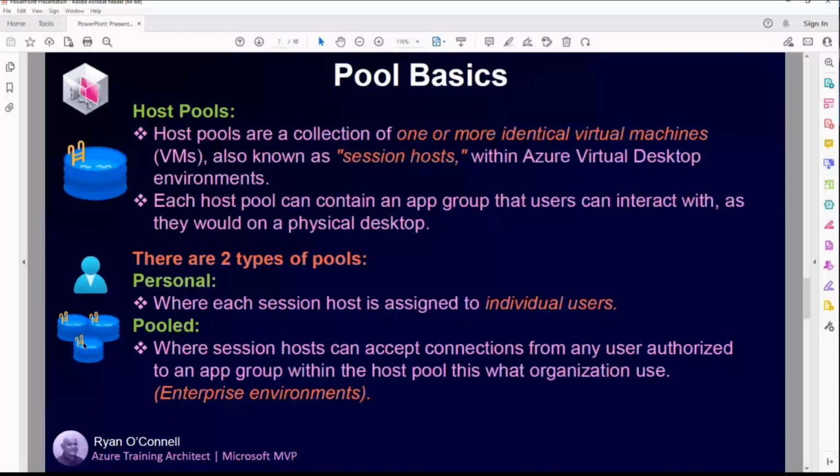Pooled means not only can we accept sessions from any host, but we can then also specify the number of people that can connect to that desktop or that pool. And this is what we use in the enterprise environments. Everywhere where I have seen Azure in the workplace, when I've deployed Azure, I've used pooled, and that is the one we are going to focus on, because that is the one you will come across in the industry.